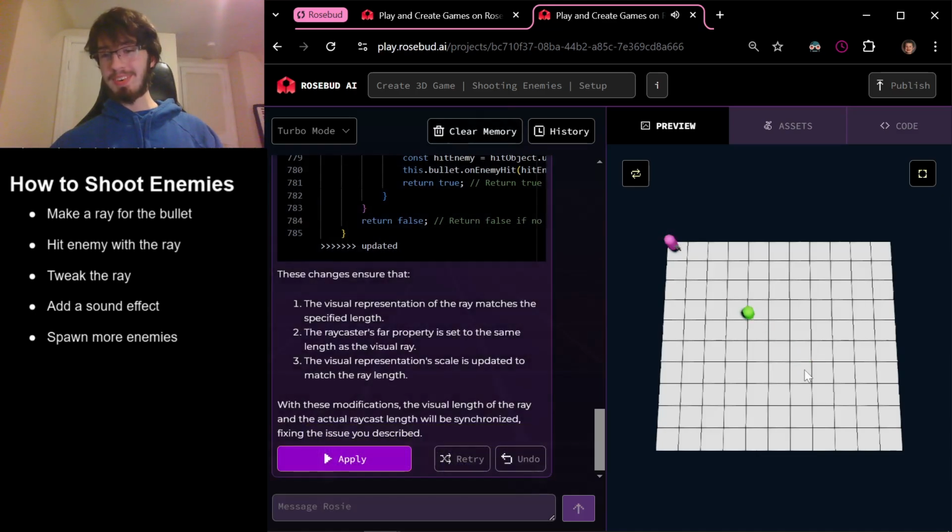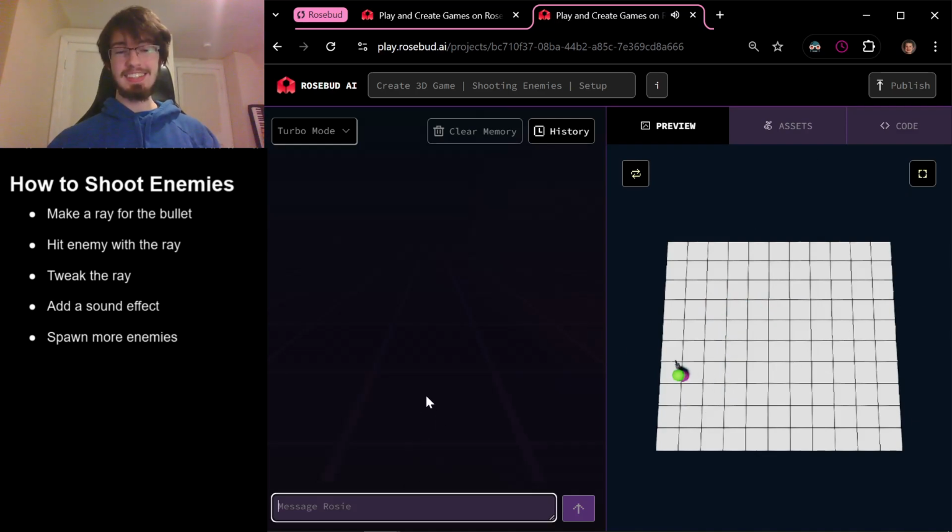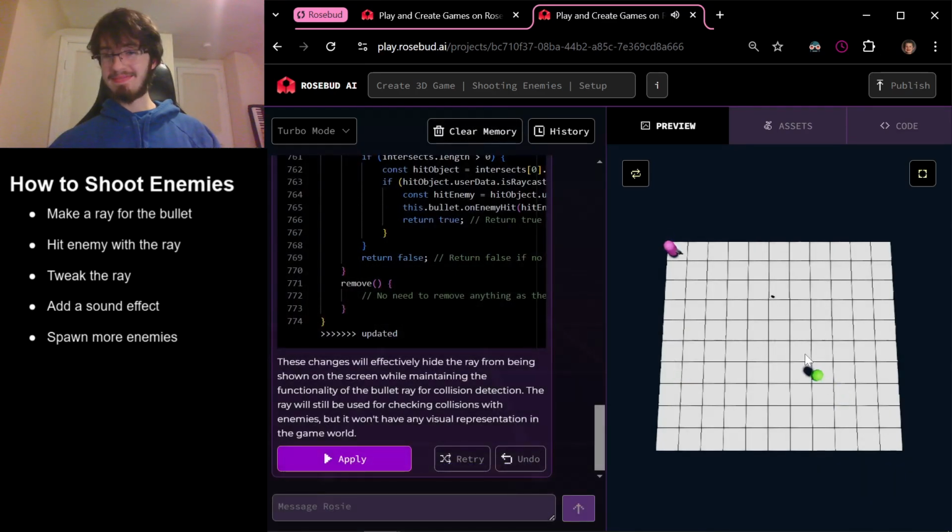Hey, it looks really good. So now we got the raycast to work very well when we're hitting the enemy. But look at that. Got these little red lines flying around the screen. It looks so weird. So all we gotta do there is just say, let's hide the ray from being shown on the screen. Yeah, that's much better.